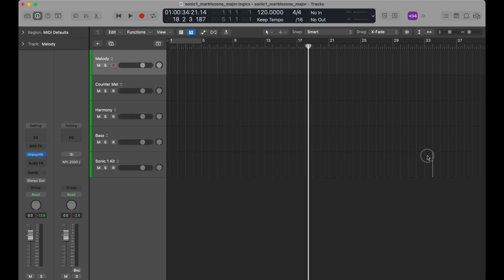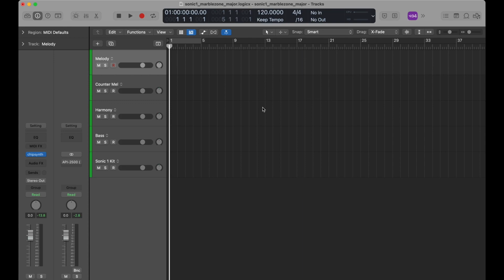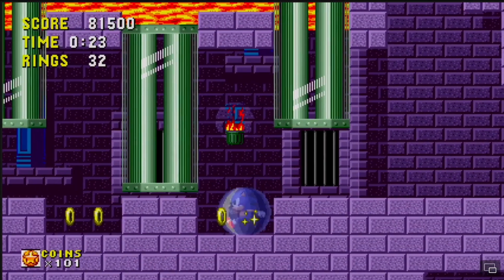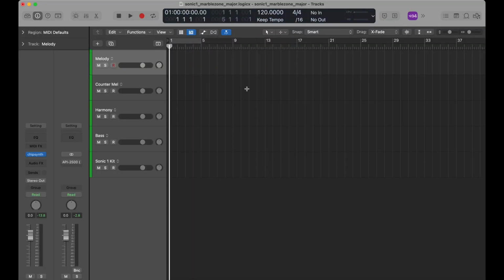Hi everyone, this is a quick tutorial on how I make my Sonic keyswap videos. I got a few requests for this, so I thought I'd try and break the process down for Marble Zone, which I just did and should be online shortly after this video. First off, I use Logic Pro, but you can of course use any DAW to do this.